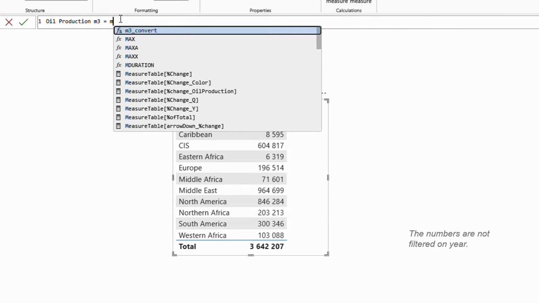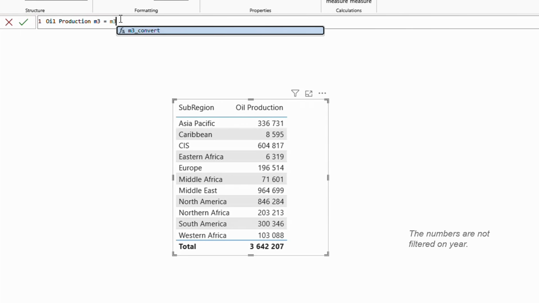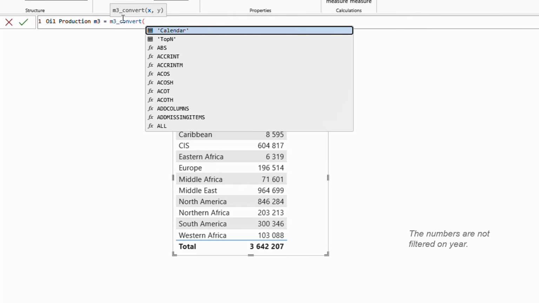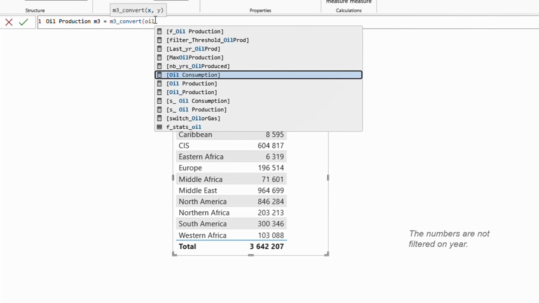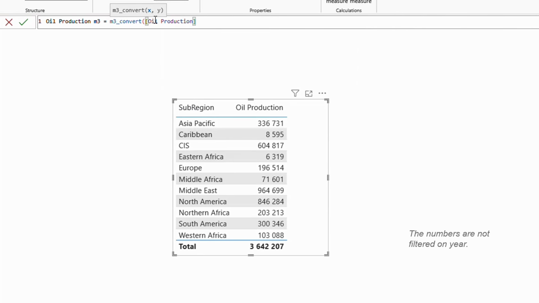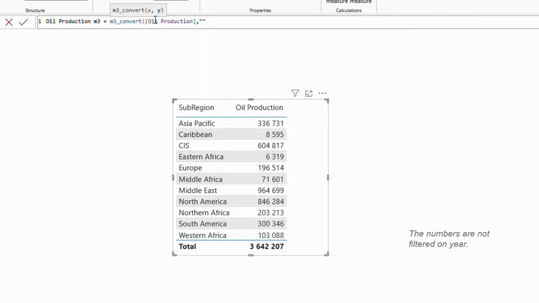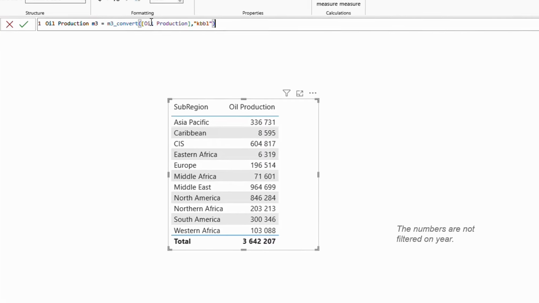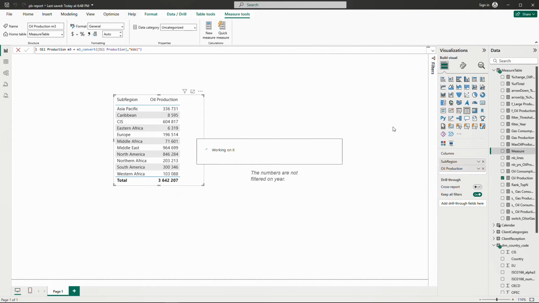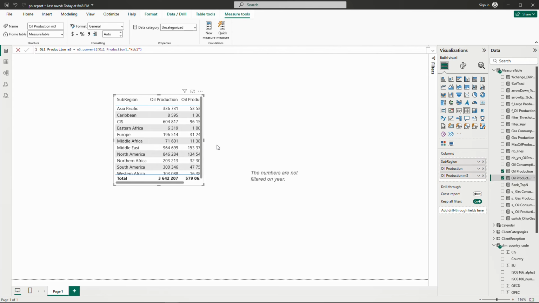So if I start writing the name of my function, it is going to appear. It wants two parameters. My first parameter is going to be oil production, right? And the second parameter, I'm going to put the original unit. My original unit in this report is kilobarrels, right? So I put kilobarrels, close parenthesis, and hit enter. And now I can bring oil production in cubic meter here, right?